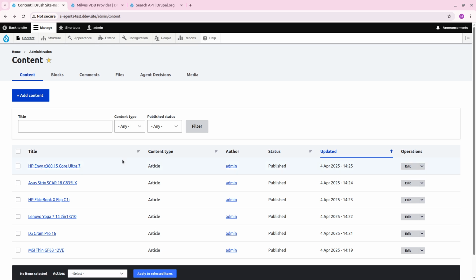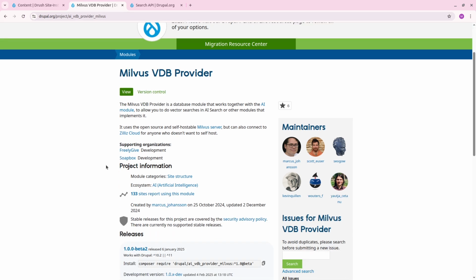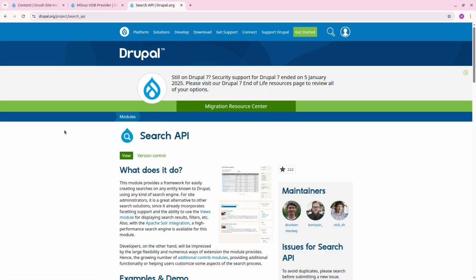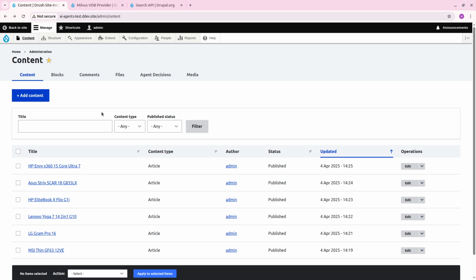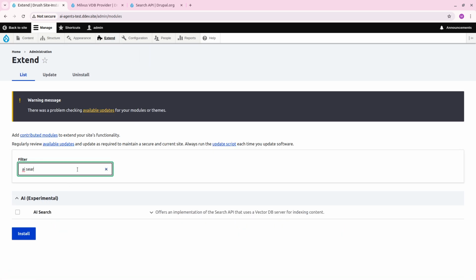So we're actually gonna start from the beginning here. You need a vector database provider for this. There are a couple of ones, you can find them on the AI server. So in this case, I assume you have set up what was previous in the videos. What I'm gonna set up now is what you need to download is a VDB provider. You need to download Search API because our AI search is built upon this. So I'm just gonna go ahead now and install AI search.